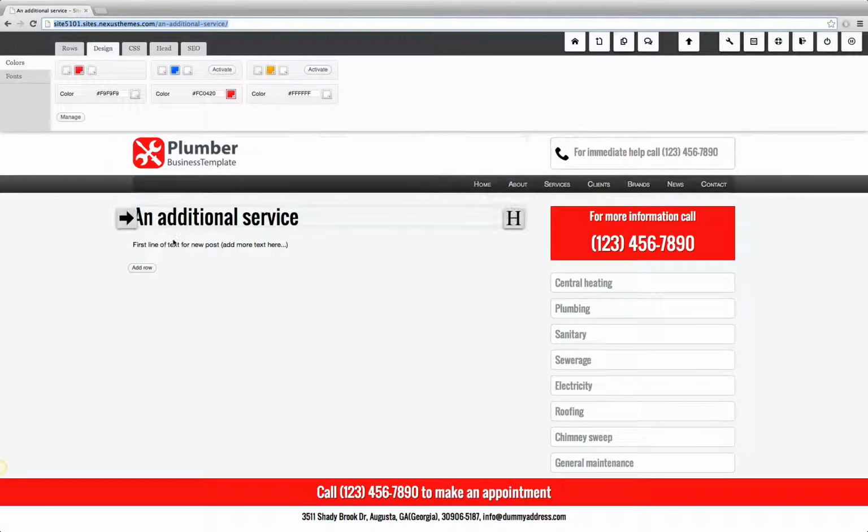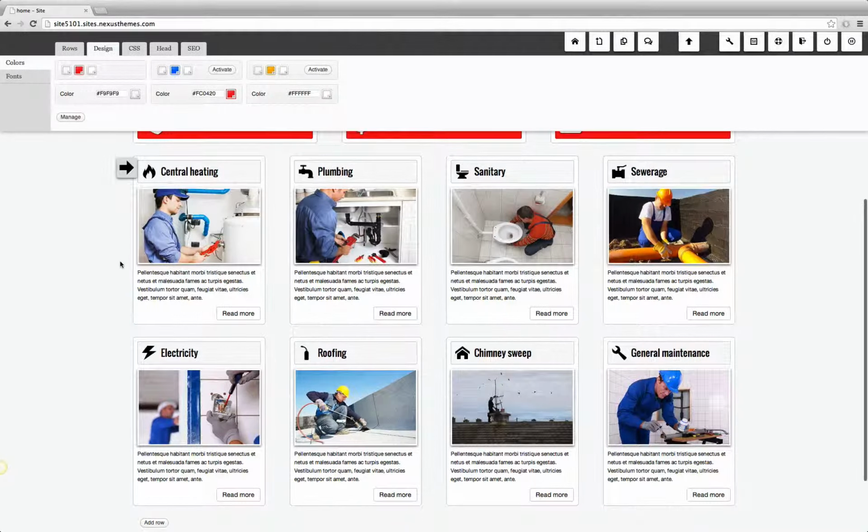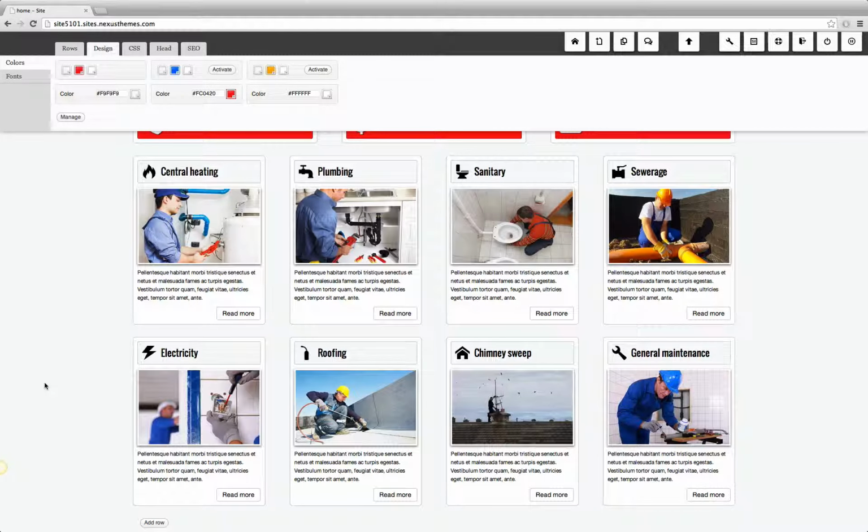I will not go into the details of adding a new text here, but you can fill up, of course, this page, and you should fill up this page with information about what this additional service is about. But I will first now go back to the home page, because on the home page there's currently 8 items that show up. So that's the ones here. And we want to add the additional service. So how can we do that?